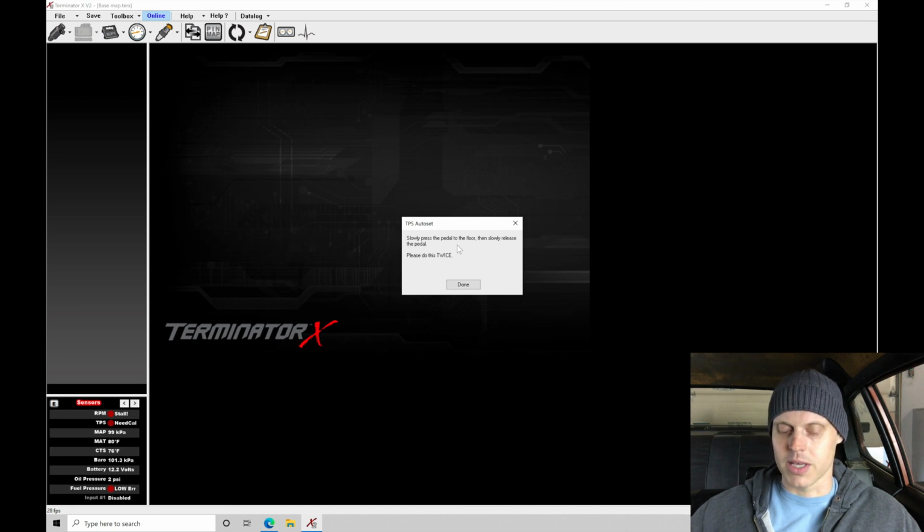I'm going to do exactly what it's saying. I'm going to go all the way to the floor, come all the way off, go all the way to the floor again, and then come all the way off, click Done. And then we can see the TPS auto set was successful. What that means is the voltage range is within reason, and it's calibrated and established the min and max points.